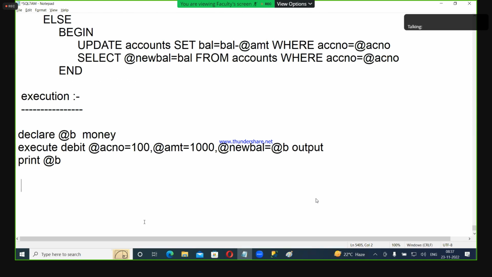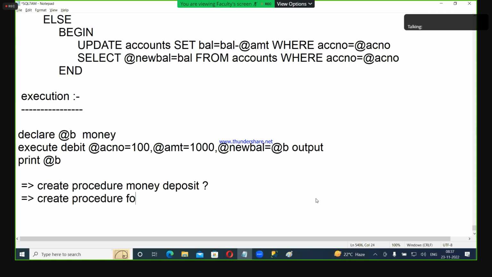So you try this. What is that? Create a procedure for money deposit and create a procedure for money transfer. I created the procedure for withdrawal, but you create procedures for deposit and transfer.